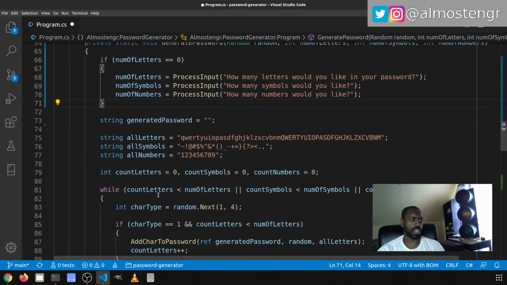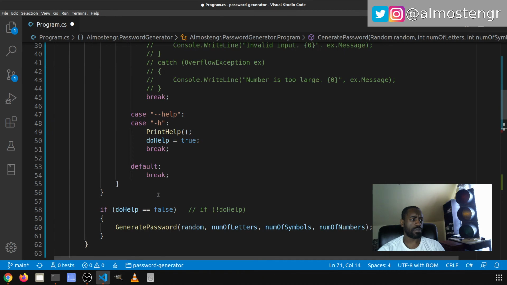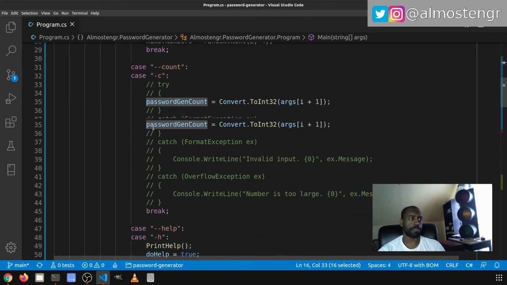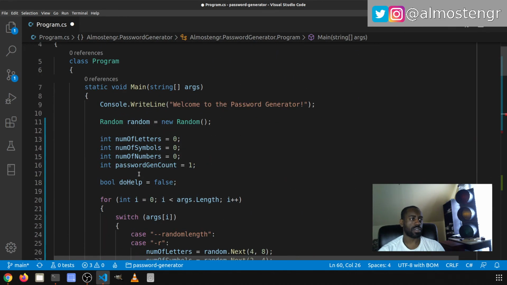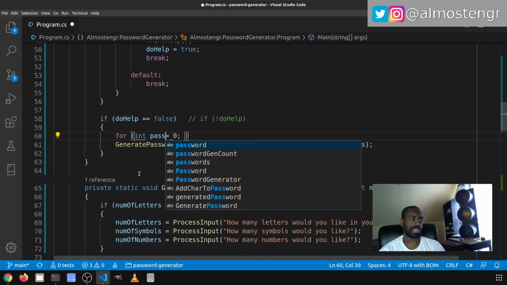All right, that being said, the other thing we need to do is, let's set password gen count to 1, because now that I think about it, you want this to run at least one time. And so if I do this here, a for statement, and I want int equals 0, excuse me, not int. Let's call this, so we got password gen count there.